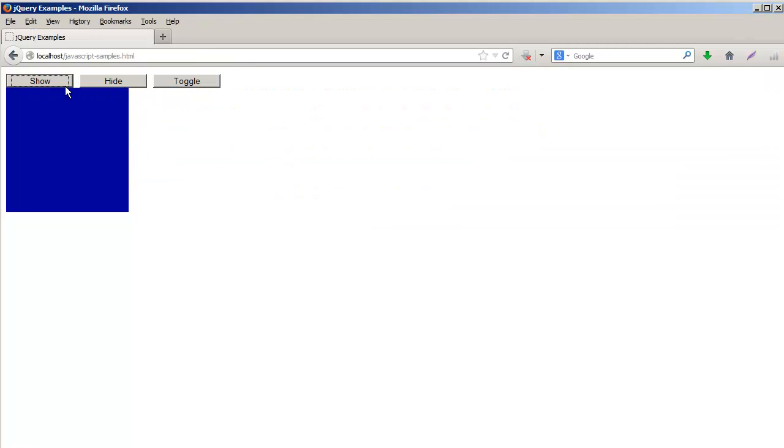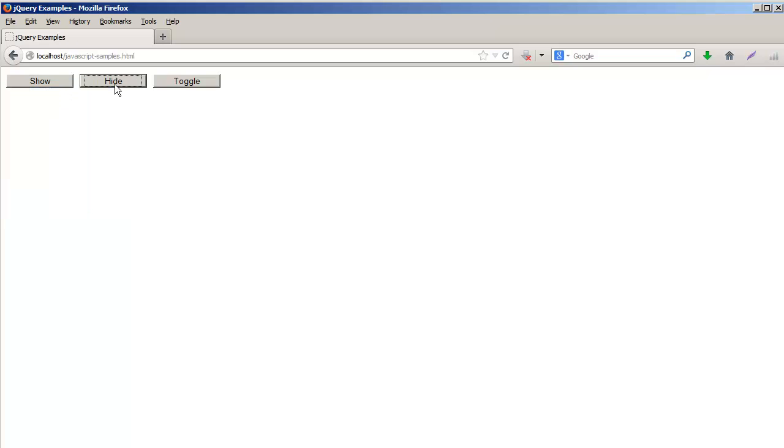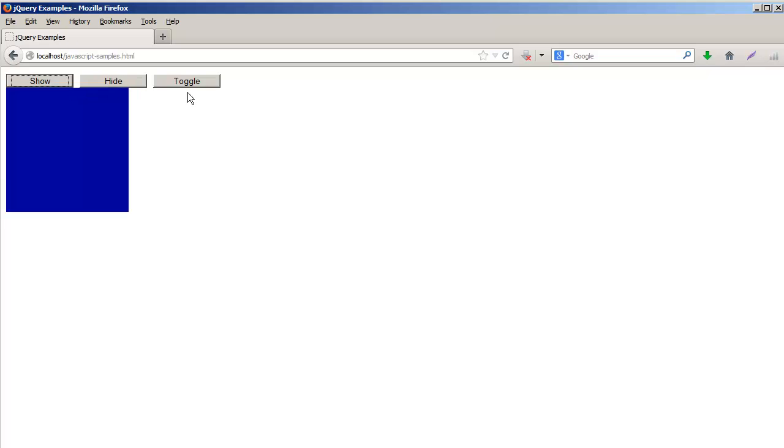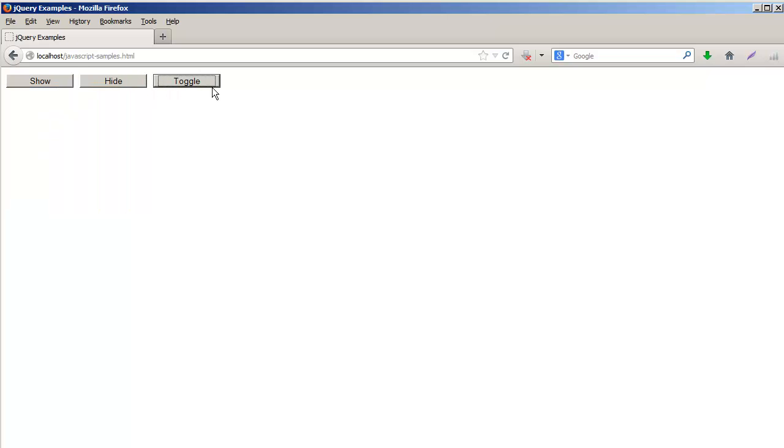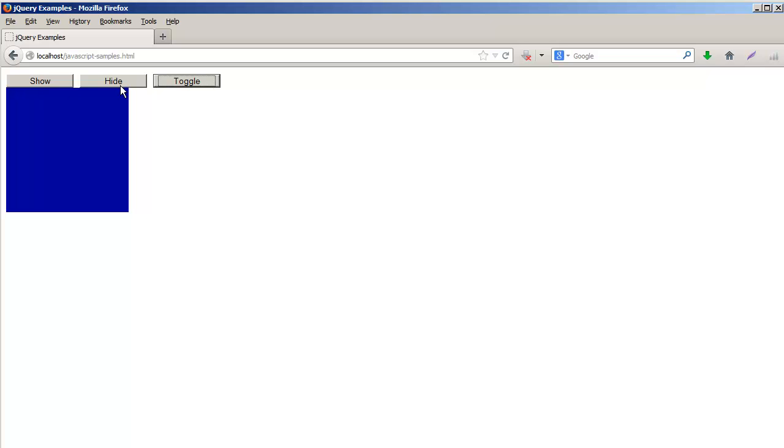If I click on show, nothing's going to happen because we already see our target. But if I click on hide, you can now see that it's hidden. If I click on show, it appears. Toggle will alternate regardless of what the state currently is. So show only shows if it's hidden, hide only hides if it's shown, and toggle will reverse whatever the current state of our element is.